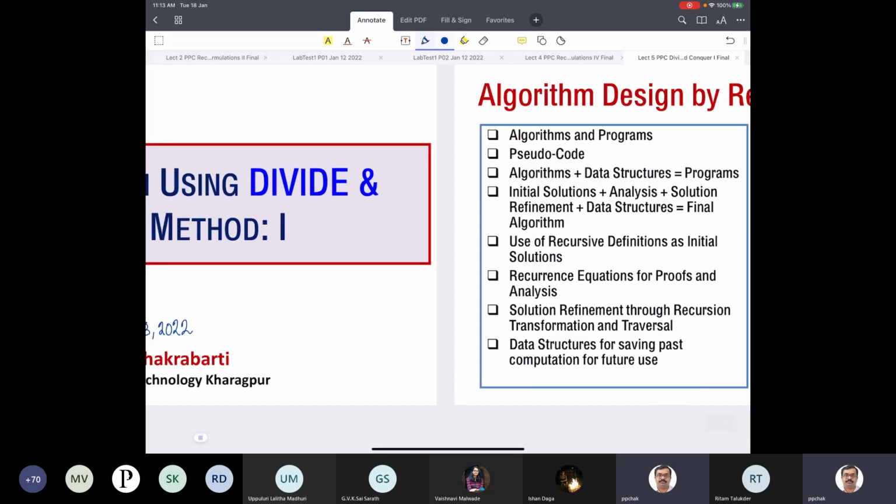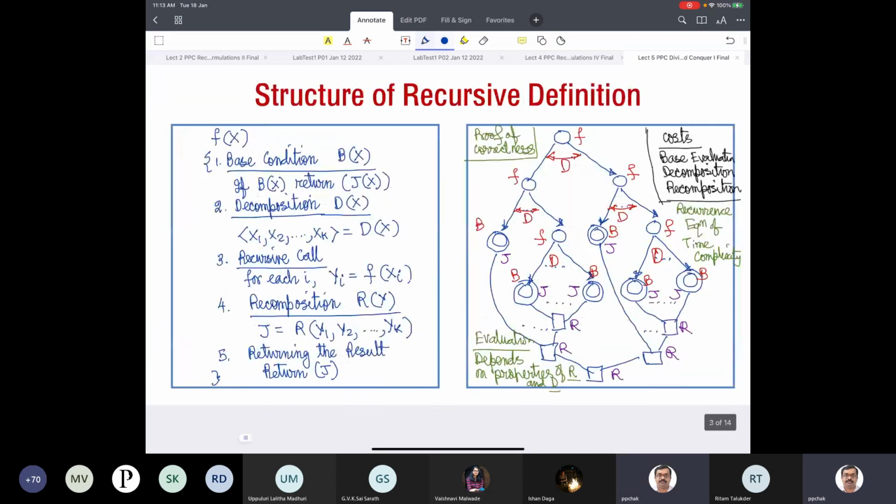So if you take a look at our method, our function, which is a recursive definition, has these 5 components. There is a base condition. There is a decomposition function. Then there is a recursive call. And then the results of the recursive call are composed. And the composed result is returned.